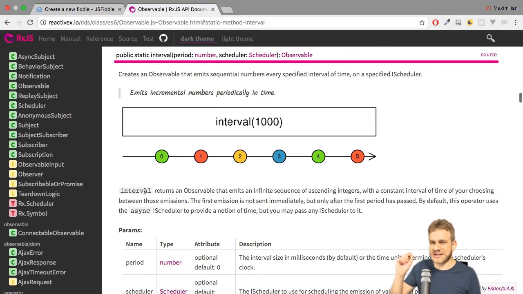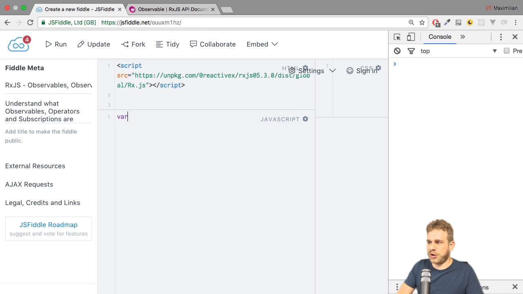Now interval will simply emit a new value every x milliseconds with x being passed as an argument. So I can simply say var observable, of course you could choose a different name, is Rx.Observable.interval, and I will pass 1000 to be precise, so 1 second, so that we get a new value every second. Now which value do we get? Simply an ascending number of integers, so 1, 2, 3, and so on. Simply incrementing numbers. That's the observable.